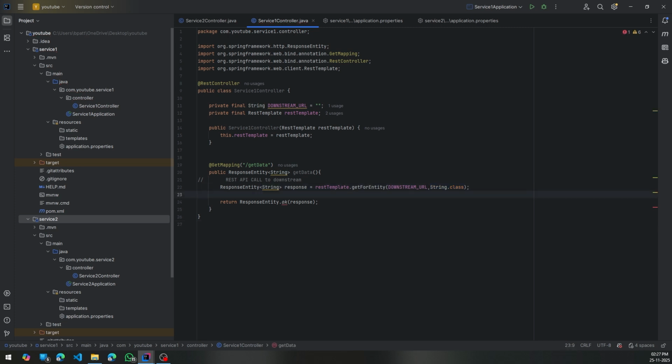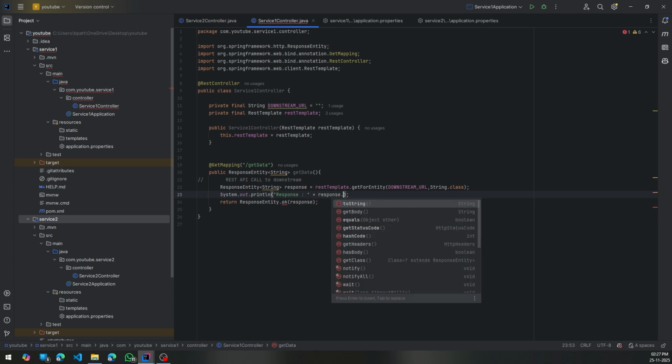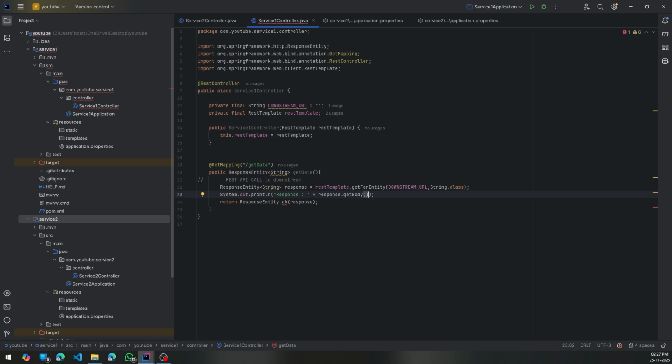And then we can have a sout, or you can use loggers as well. I will print this response so that we are across what is coming, just for debugging purposes, which is a good and recommended practice. Let's do response dot getBody. What is getBody? In the response we have multiple things, so we are just getting the body out of that, and we need to do the same thing over here as well. So we are done with the downstream call.